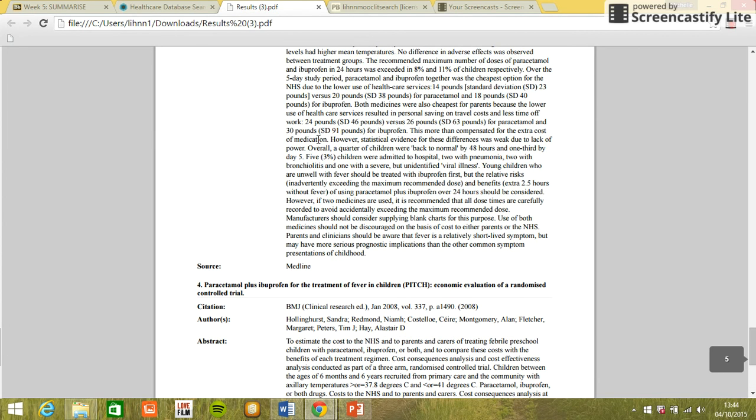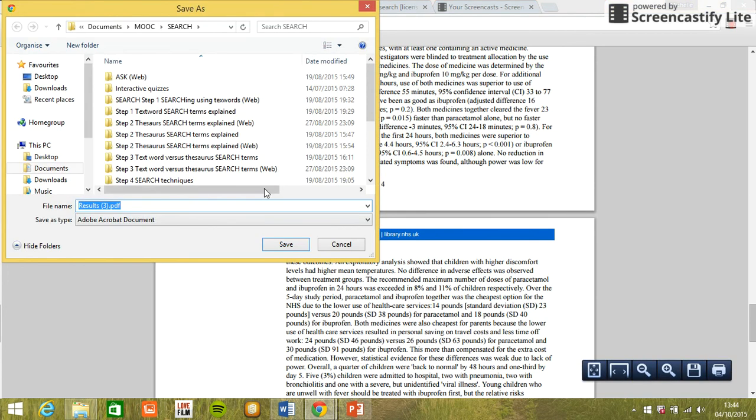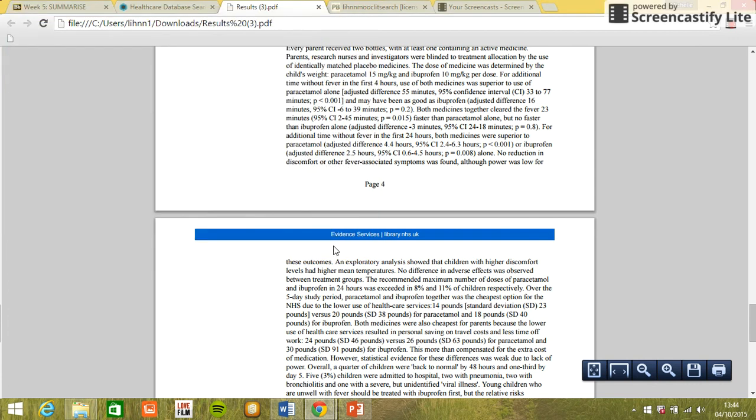Okay. And then you can save the file to your desktop, and then you can add it to your email and send it to your users.